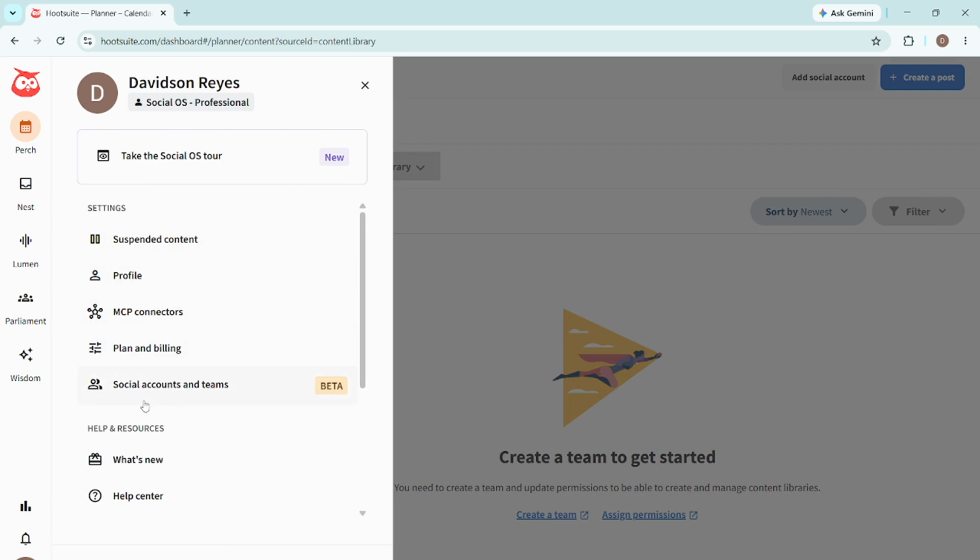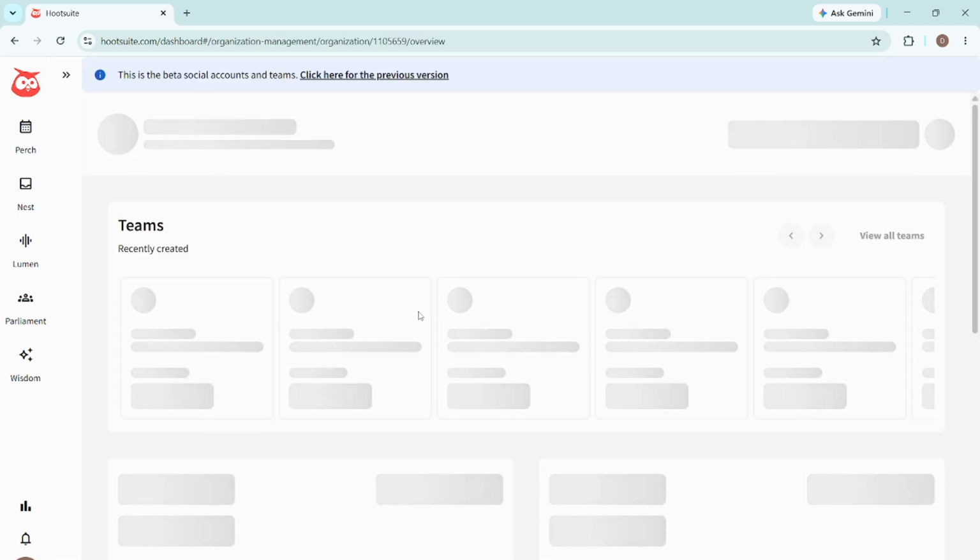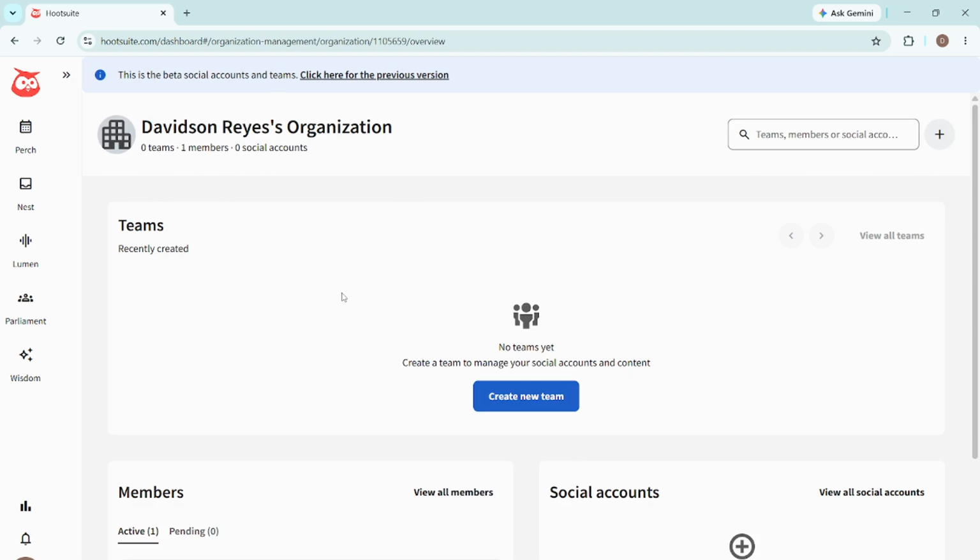Next, from that menu, select Social Accounts and Teams. This step matters because it is the specific area of Hootsuite where you can connect networks to your organization. When you click this option, you should see a section related to social integrations, along with tools for adding or organizing connected accounts. If you do not see it immediately, look for it within the same menu list, since the layout can vary slightly depending on your view.